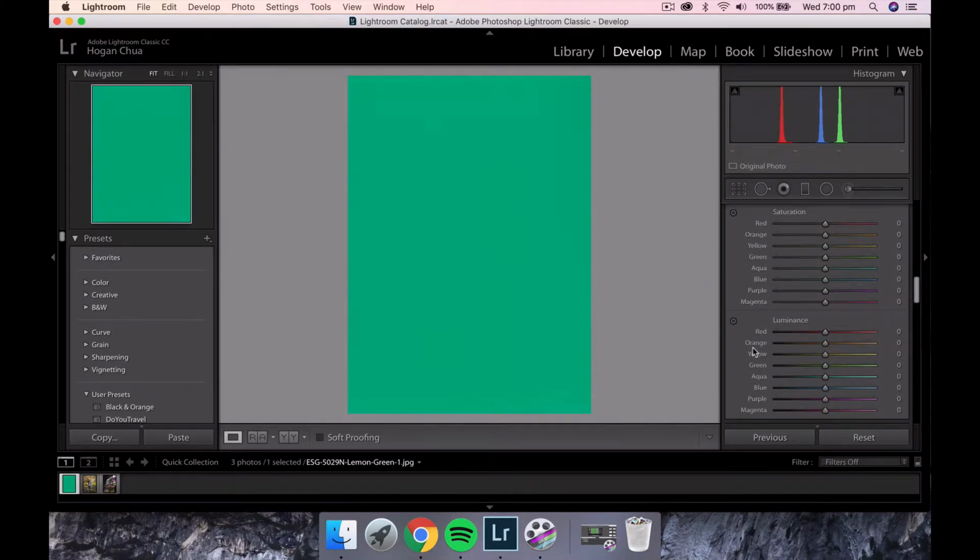The saturation sliders control how intense a color is. If you want a more soft and subtle color, you can pull the slider towards the left. And now this is a more pastel mint color, and it's quite muted. If you want a more vivid color, you can pull the slider towards the right. And now this teal is very intense.